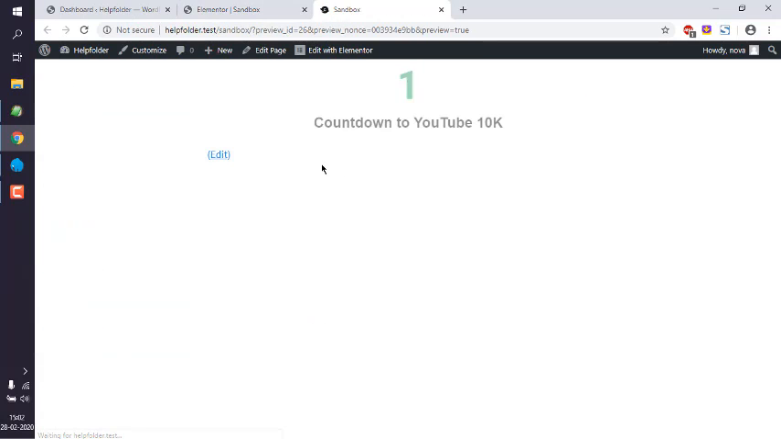Okay, now let's preview the change. Here you can see it's slowly added, and the delay to 100 was pretty much visible as well. So you get the idea how to use the counter widget in a WordPress page or post using Elementor.